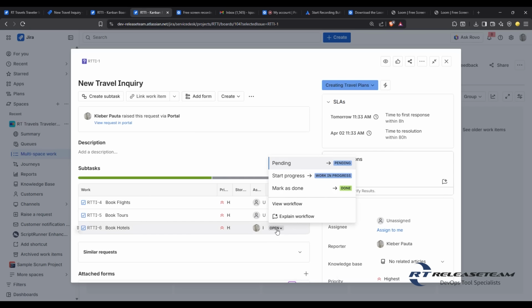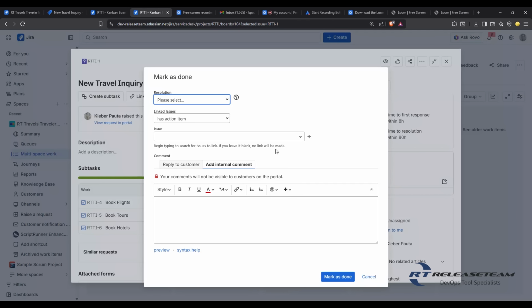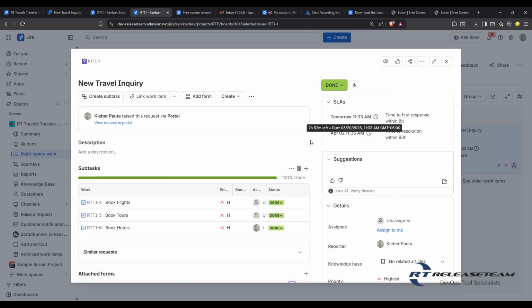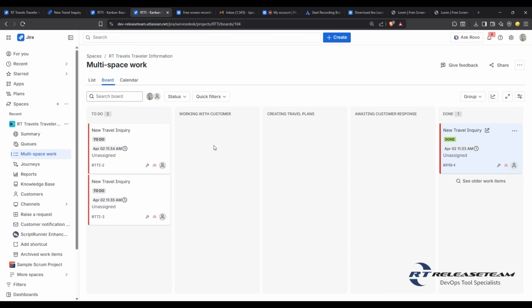So I already booked the hotels, so I'm going to mark this as done, set the resolution to done, and move this work item to done. This will then trigger an email to the customer with all their flights, tours, and hotels.